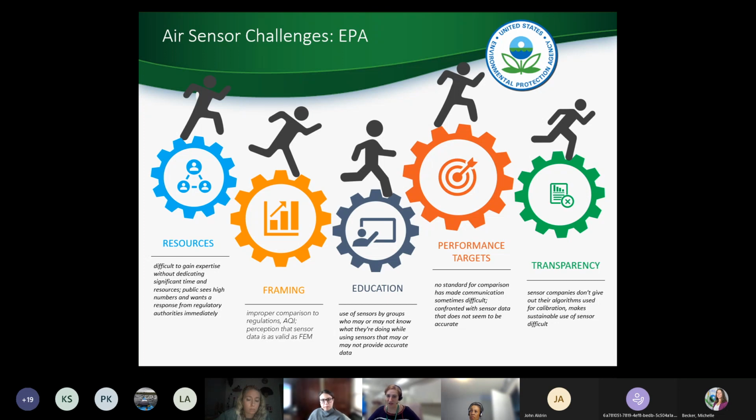Again, for a lot of the reasons that Marta mentioned, as how we use the regulatory data to determine the NAAQS and the AQI, etc. And this leads into the second challenge in the framing, just to remember that we can't directly compare sensor data to our regulatory data or to the AQI, and the air sensor data likely is not always as accurate as our regulatory monitor data.